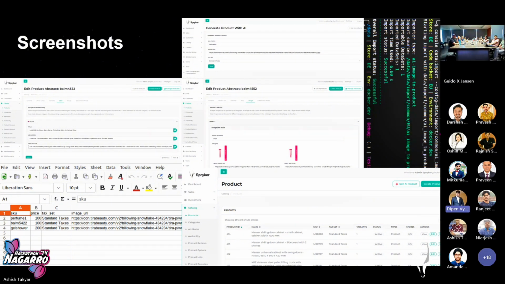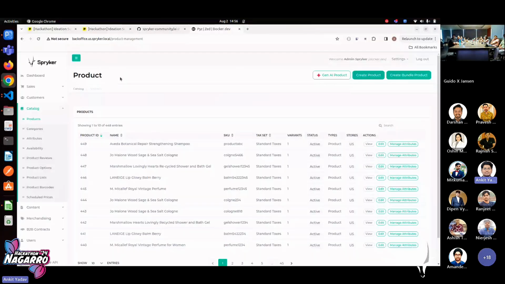Yeah, so first of all, here I have some screenshots to bring. Ankit, have you, can you share your screen for demonstration? Yes, sure. Let me know once my screen is visible. Yes, it is visible. We can see your screen.